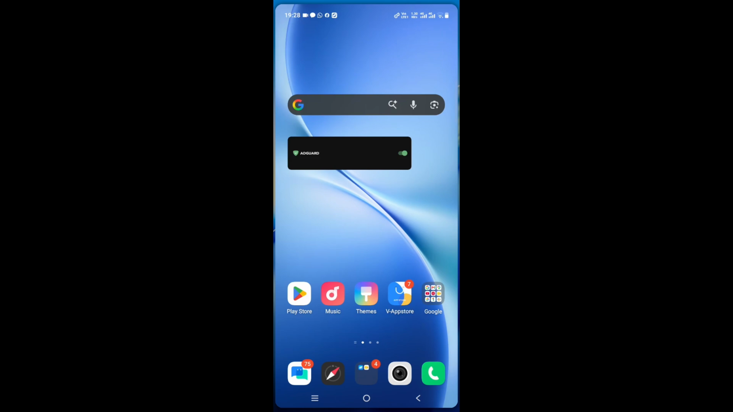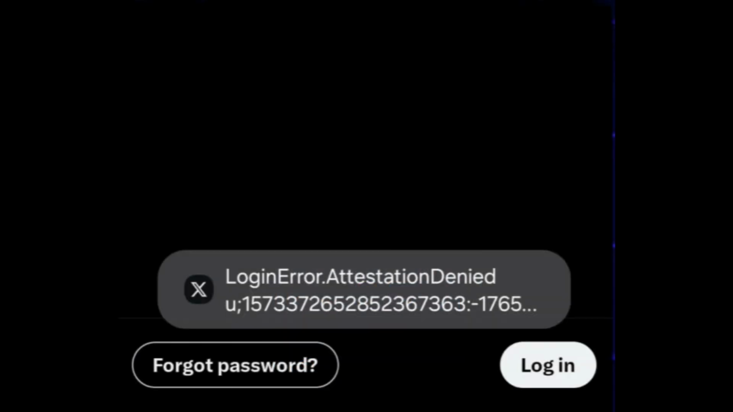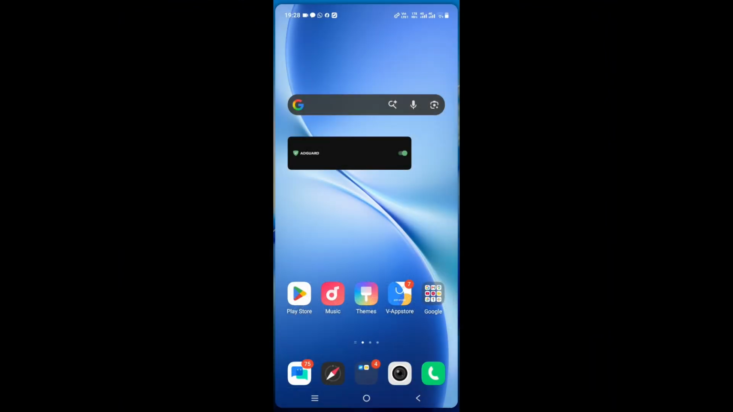What's up guys? In today's tutorial, I will show you how to fix the authentication denied login error on X. So without further ado, let's get started.